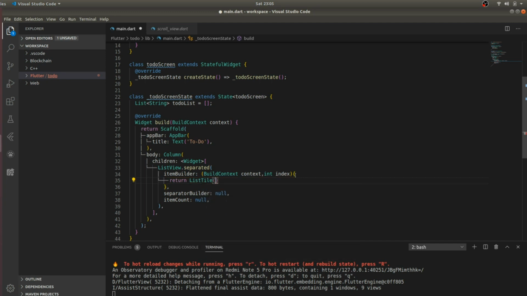and this list tile has a property of title, and this title can take input of a text. So for text I'm going to give dollar sign, curly braces open, and what's the name of our list? ToDo list, index. So what I mean to say is that I'm giving the text of all the items in our to-do list one by one. So let's add some items over here. The first item be A, let's give the second one as B, the third one as C, and the fourth one as D.